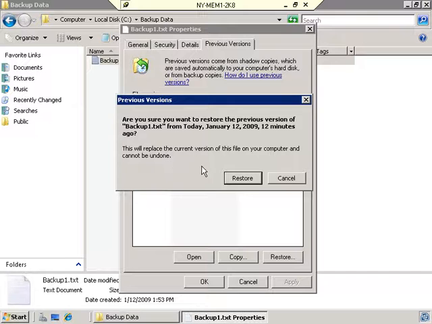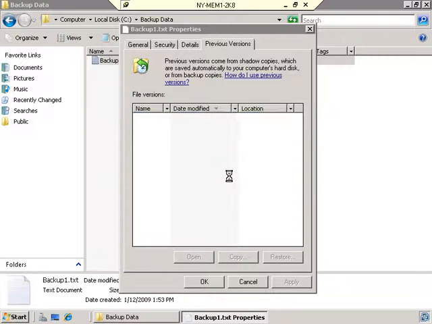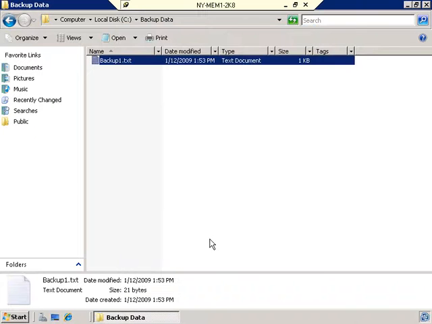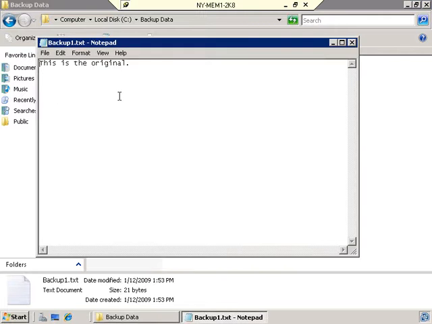Now in this case, I do know what I'm doing. I do want to restore that file. So I'm going to click restore. It has been restored. Click OK and OK. And if I double click on this document, hey, look at that. It's been restored back to the original. That is how shadow copies and previous versions work.